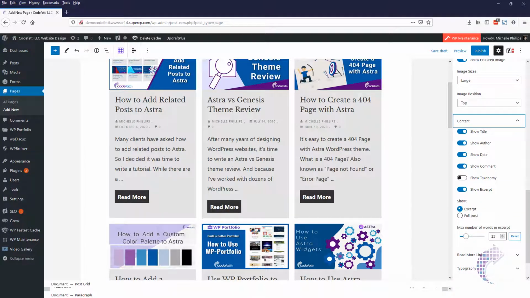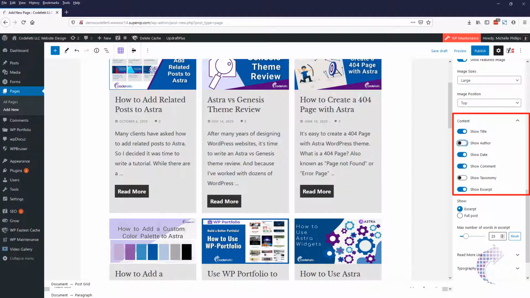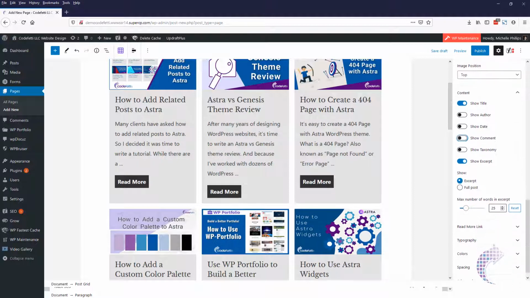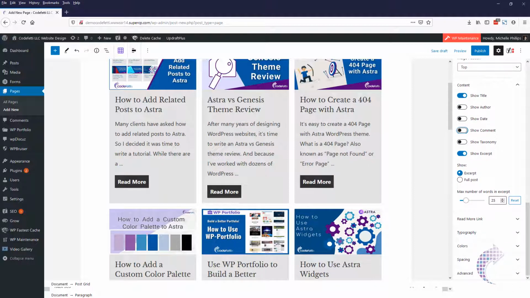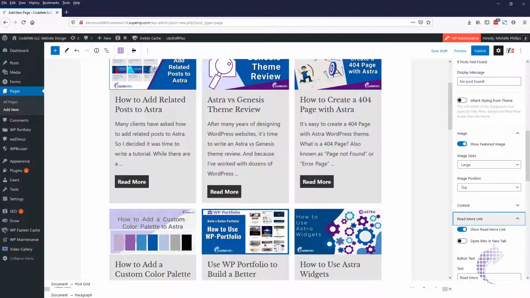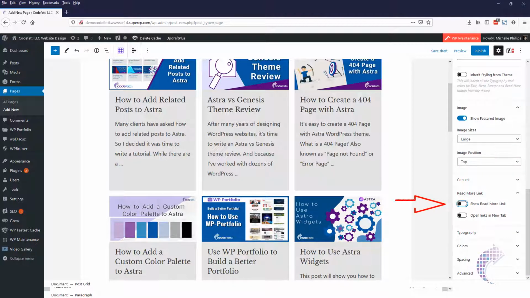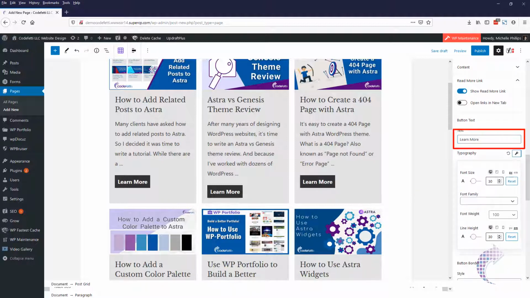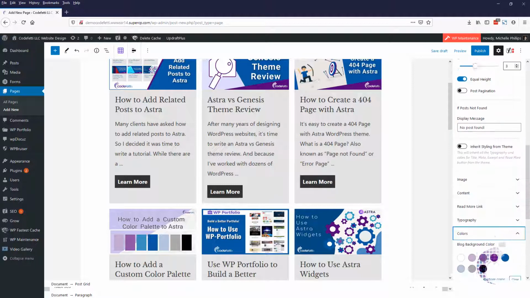Next, I really don't want the metadata to show. I'll keep the title, but I'm going to hide everything else except for the excerpt. And the excerpt I'm going to limit to 25 words. The read more link, you can turn it off if you don't want it. You can change the button text as well as its typography, what font size you want, and so forth.